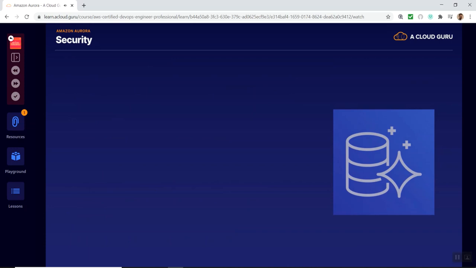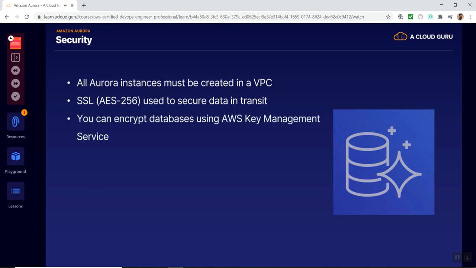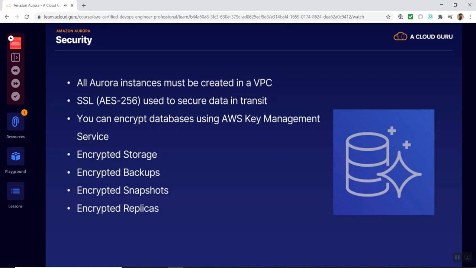As always, Amazon are focused on keeping your data secure. All Aurora instances must be created in a VPC. SSL AES 256 is used to secure your data in transit. You can encrypt your databases using keys that you manage using AWS KMS. Your data stored at rest in Aurora's underlying storage is encrypted, as are all of its automated backups, its snapshots, and its replicas. And one thing to note here is that you can't encrypt an existing unencrypted database. You'll have to create a new database with encryption enabled and migrate your data to it.